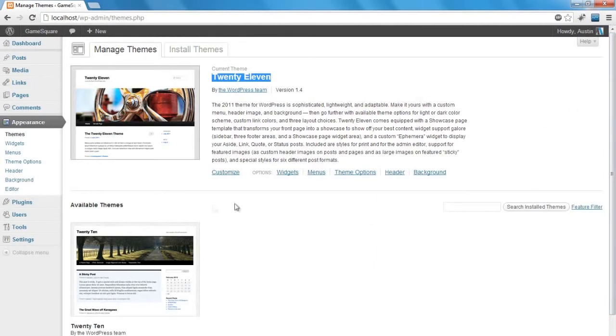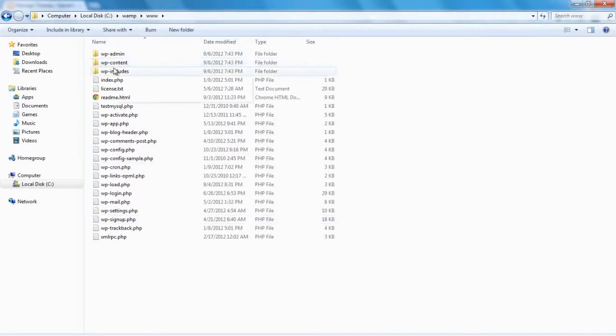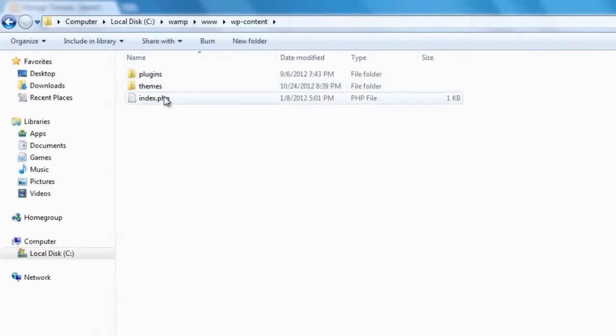So let's go to the files and folders behind what we're looking at. And if we go to the wp-content folder, we have a folder in here that's called themes. We'll go to that, and this is where our installed themes are placed.